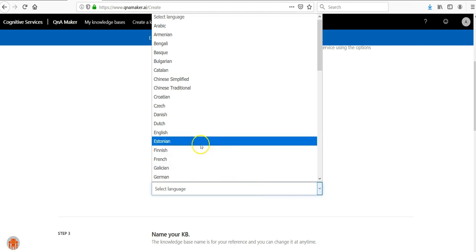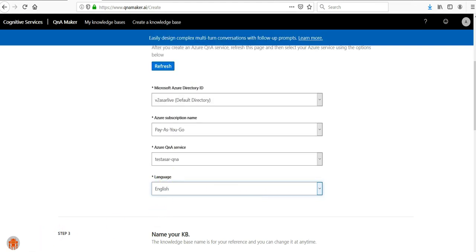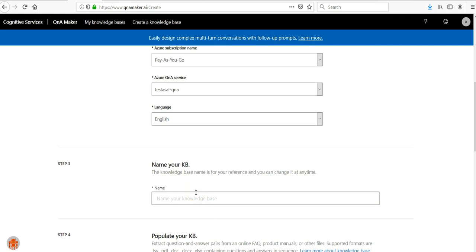Let's say English. Now the knowledge base name is for your reference and you can change it any time. So for the knowledge base name we'll use the Microsoft bot FAQ. So we can write bot FAQ.